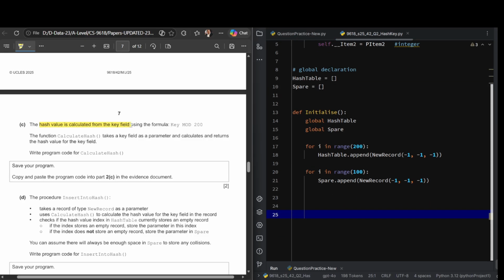A hash value is calculated from the key field using the formula. Now we need to write another function, def, and the name is calculate hash, and it takes a key field. So we'll pass a variable parameter key to it, and it's going to return it because it's a function. And key, and the percentage sign is used for mod in Python, so we return it like this. So this is how we are done with this part as well.